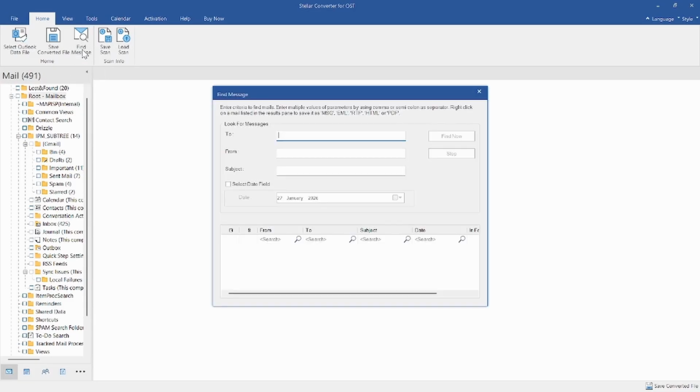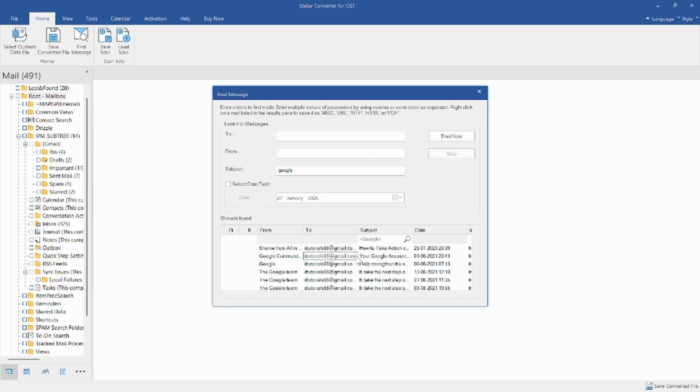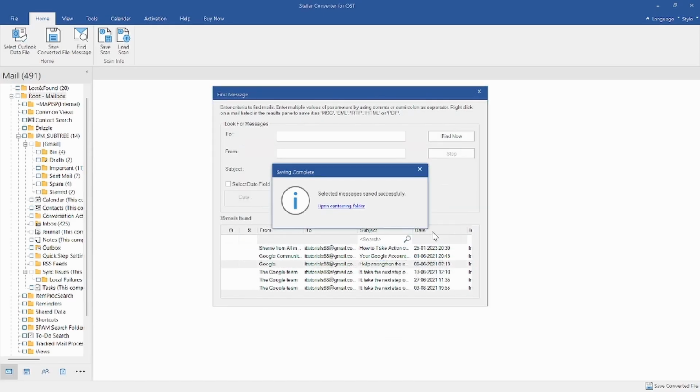So click on the find message option. Let me search for the subject name. So now you will be able to save individual messages. So let's say if I want to save this particular message, then you can select the message and then right click, and again you will get options to save as different file types. So it's always recommended to save as MSG file so that the saved message could be easily opened using Outlook application. So I'll use the option save as MSG and then click OK, and it says selected messages saved successfully.